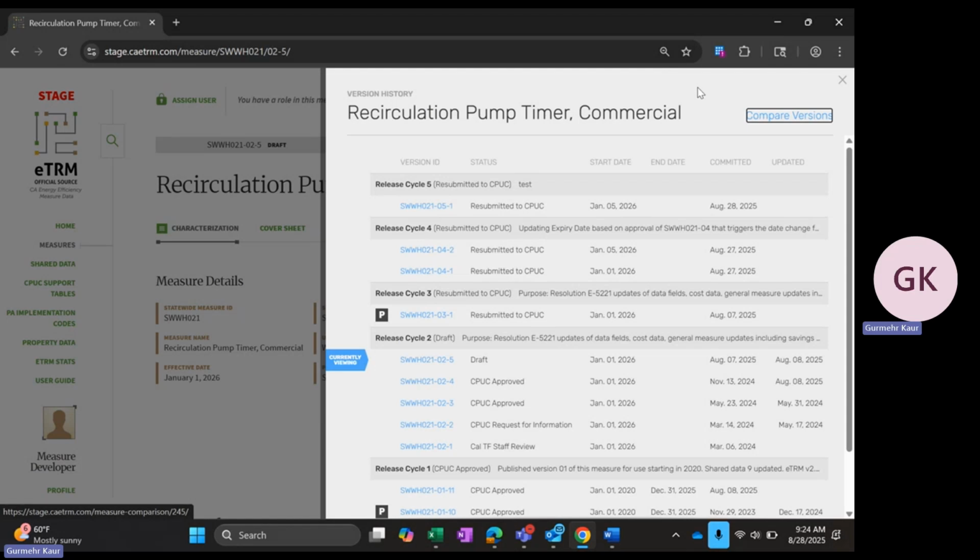So once we click here, we can see that the measure versions are grouped by release cycle. The header bar here will show us the release cycle, its current status, and the current change description. So you can get a glimpse into the purpose of the release cycle update. Within each release cycle, you get a list of version IDs in chronological order.